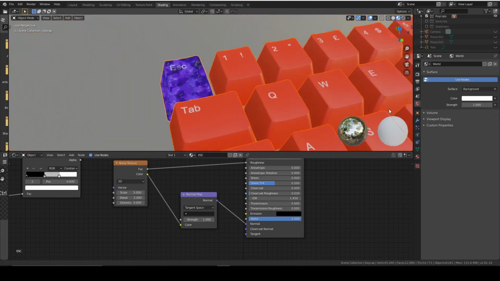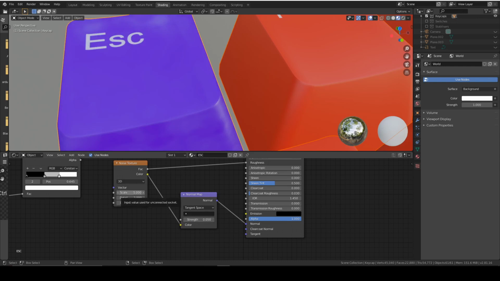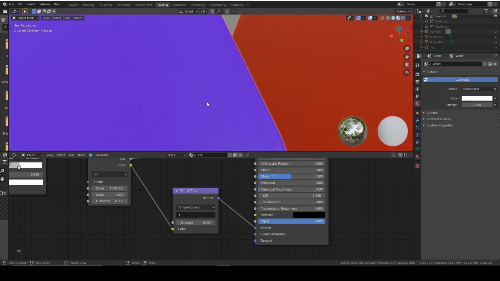And at the minute, that is too strong. We want to make it go down a lot, so we're going to change that to 0.05. I'm going to change the scale to around 1000, because we want it to be really minute changes, so you can see in there.